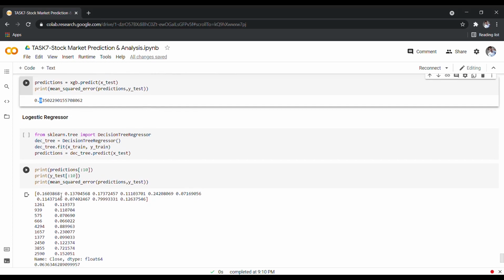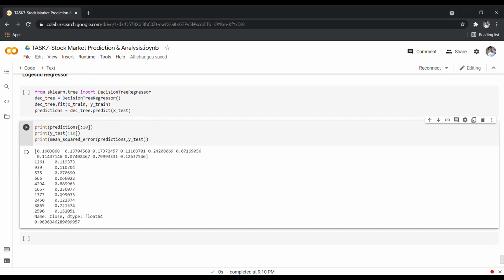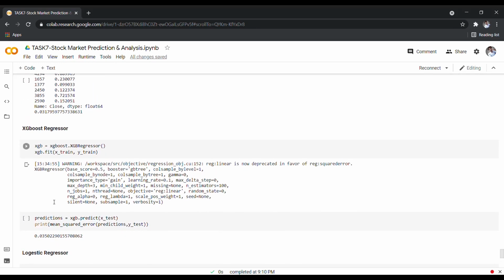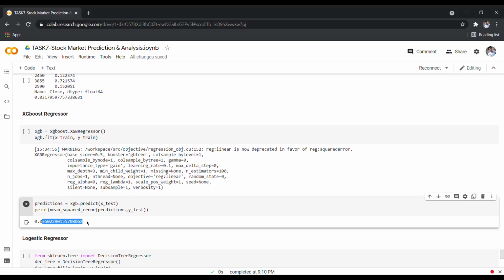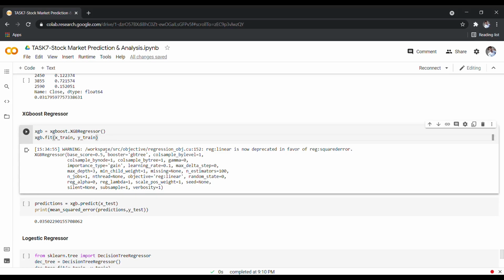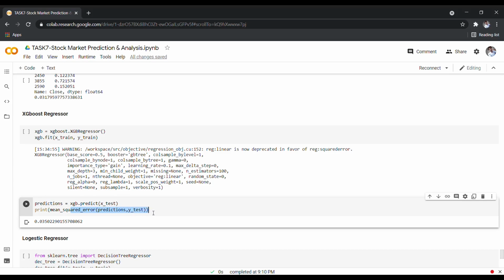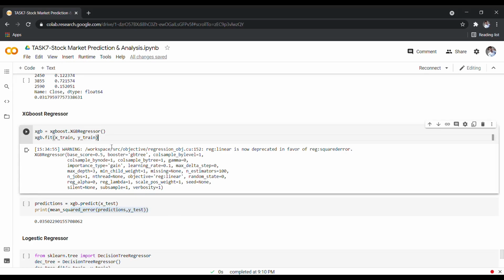The third model which I used is logistic regression. Logistic regression was also showing values around 0.06 and 0.07. These were some good values, but as you can see, XGBoost was showing better values of mean square error. So I think XGBoost was more precise for the analysis. These were the analysis values of the XGBoost regressor, and as it gave the least mean square error, XGBoost gave the right prediction.